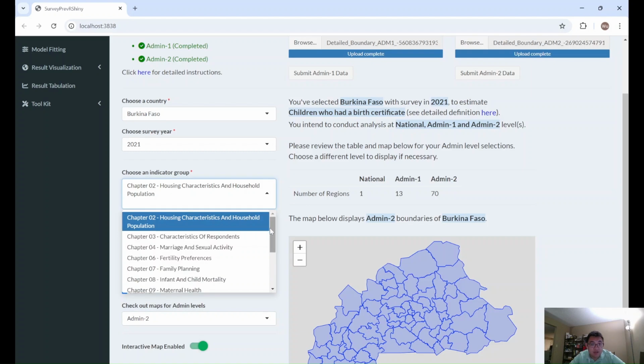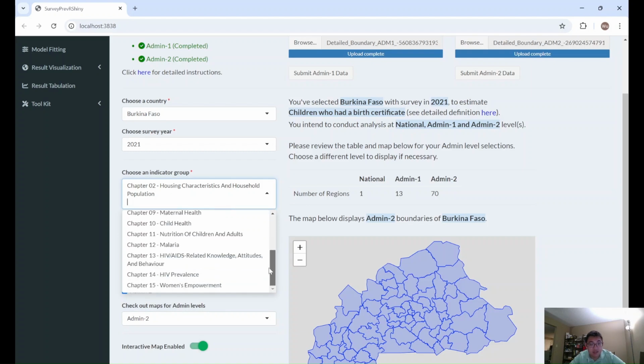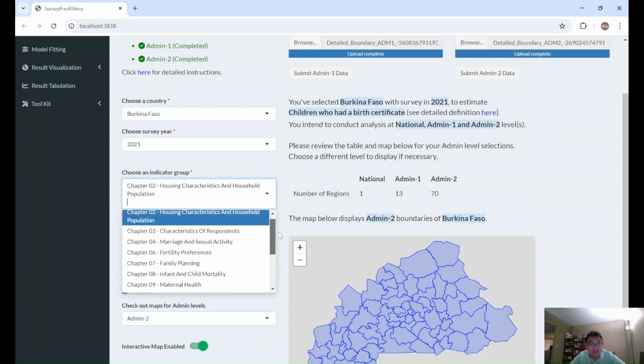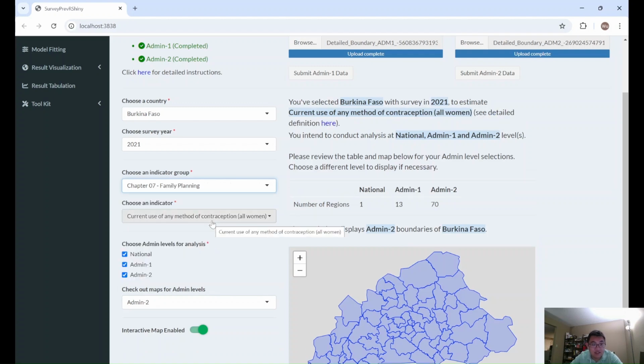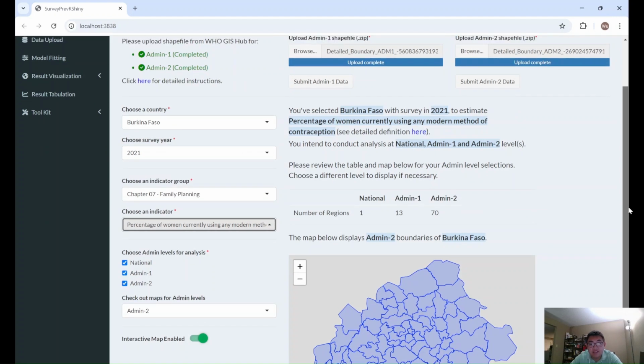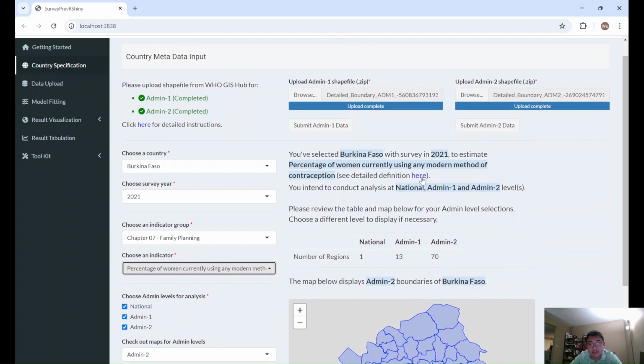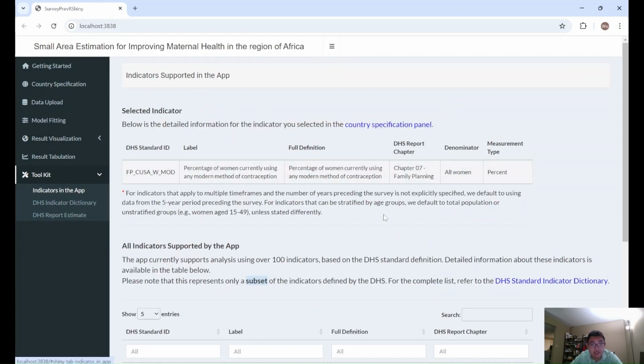The indicators in our app are organized according to where they appear in the DHS chapters. For this demo, I will just use the family planning indicator, the use of any modern contraceptive. For the detailed definition of this indicator, you can click here, which will lead to the toolkit. These are the full definitions specified through the DHS standard dictionary, where you can see the unique identifier of this indicator, the label, full definition, which chapter it comes from, and the denominators.